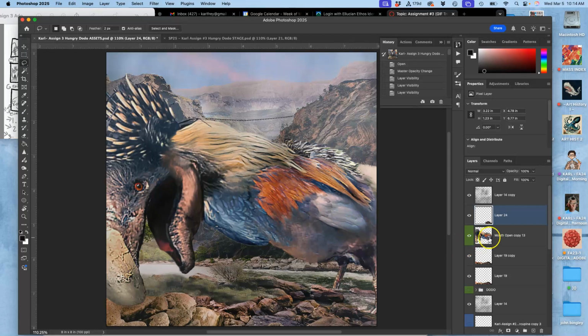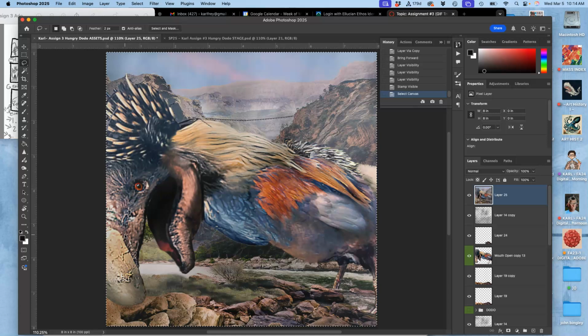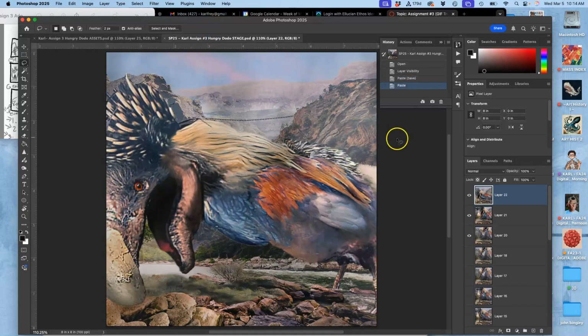So how do I merge it all? Go to my topmost visible layer, hold down Option, say Layer, Merge Visible. Command A to select it all, Command C to copy it all, click on my stage, Command V to paste it in on top. All right, next.